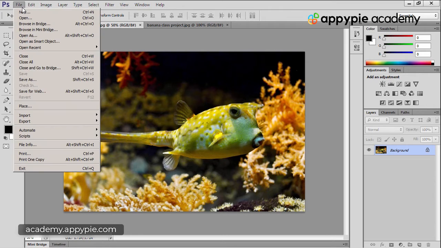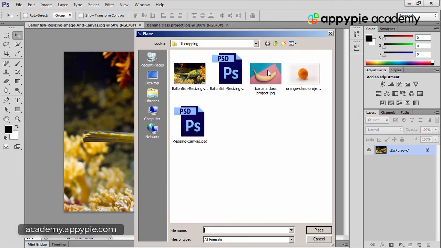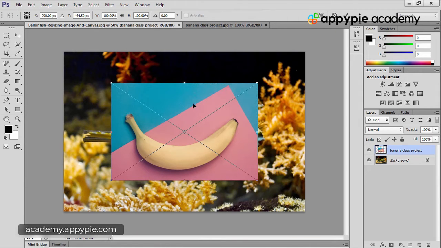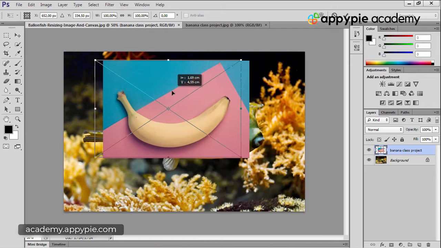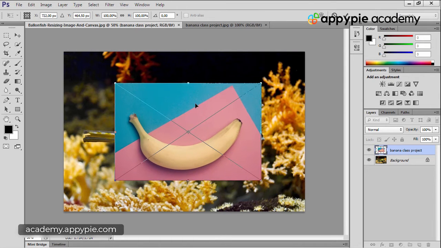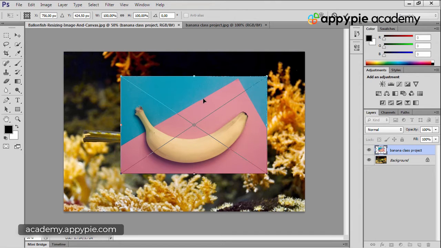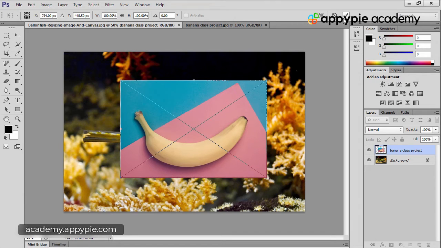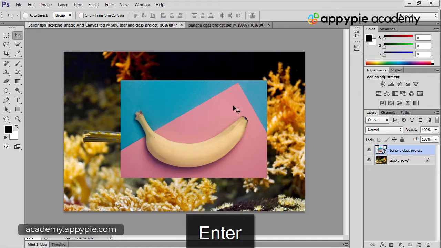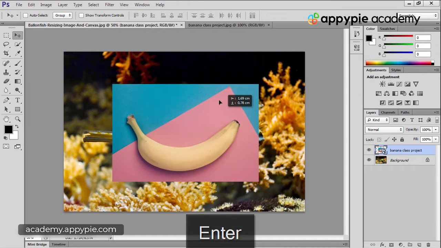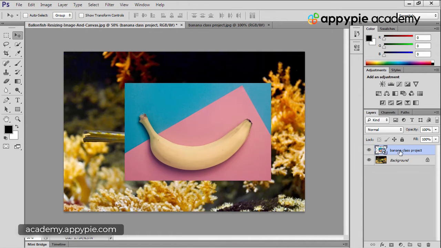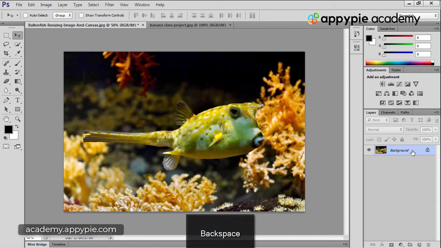Well, first of all, you can go to the File menu, choose Place right here, and now if I just double click on the banana, you can see that I got my image being displayed right here. And of course, I can move it around if I want to, but it's not going to be truly placed until I either click this tick right here, or if I just press Enter or Return on a Mac, just like that. So now I got my image placed inside my document. Let me just delete it.